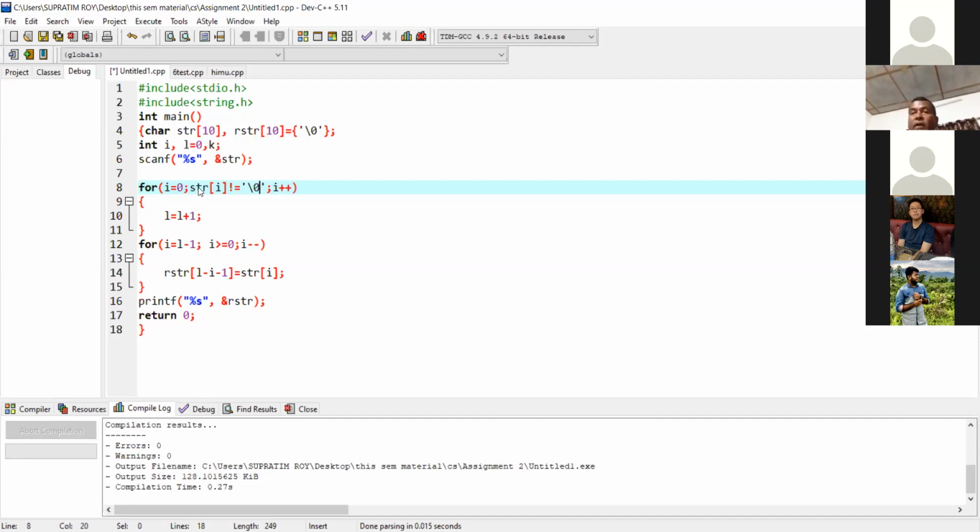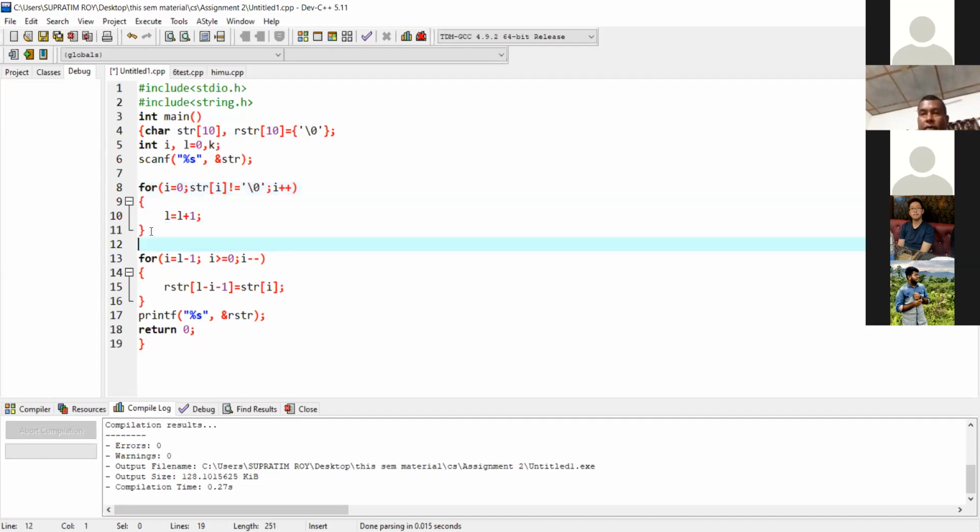So first do one thing. Before going to the reverse, first display the value of L. Make it comments. No, after that, from 4 to printf, make it comments. Printf L.